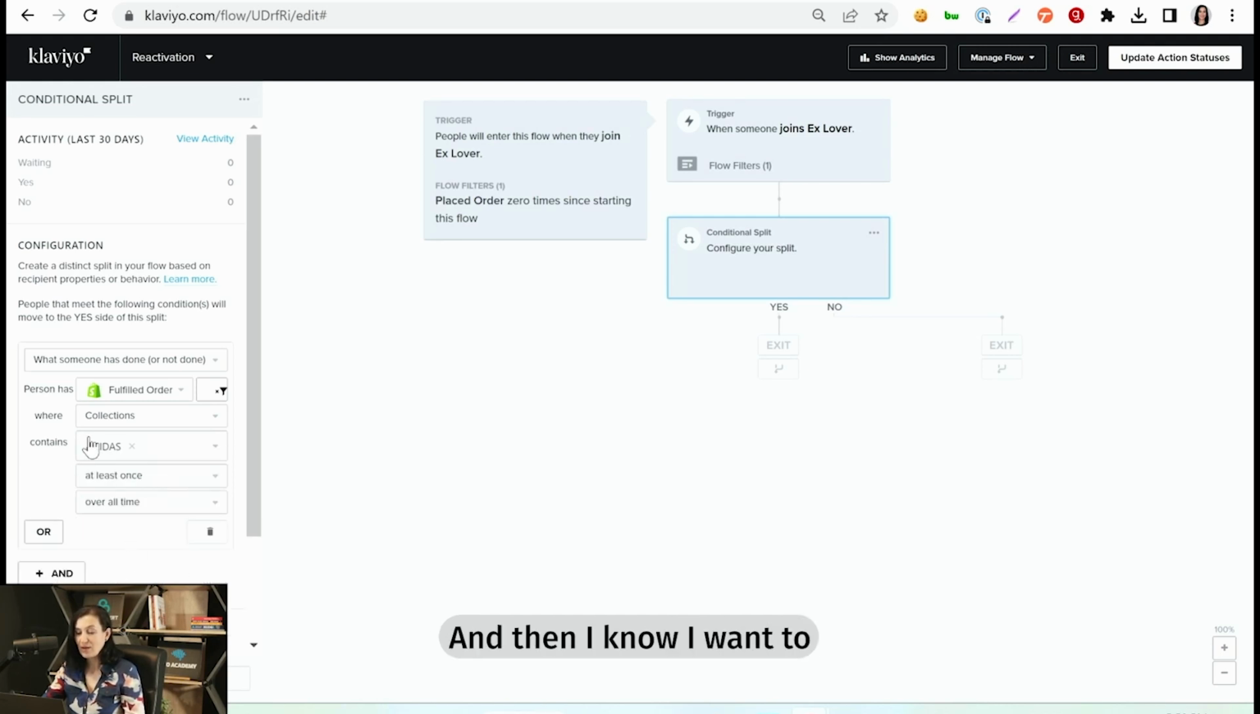And then I know I want to have different flows for customers that shopped from different collections or different categories or whatever information you can combine from your e-commerce platform, and build your flows accordingly.